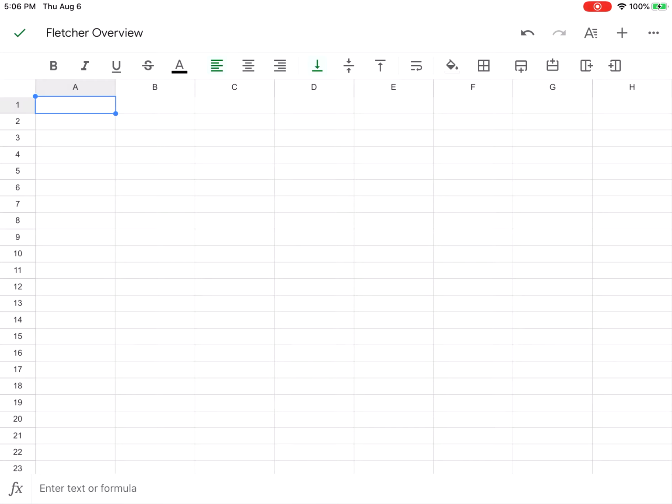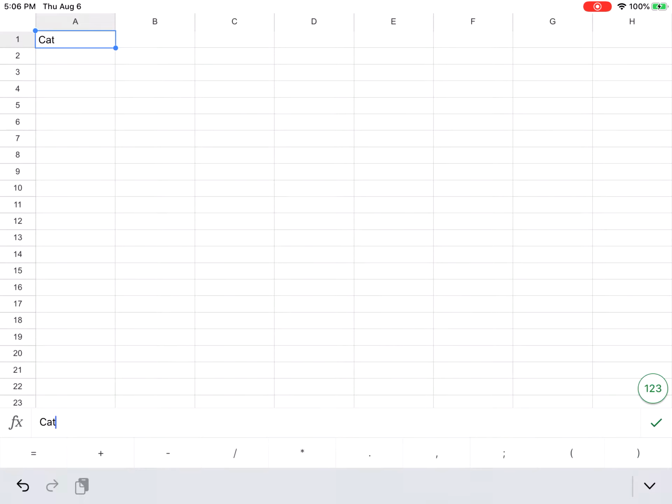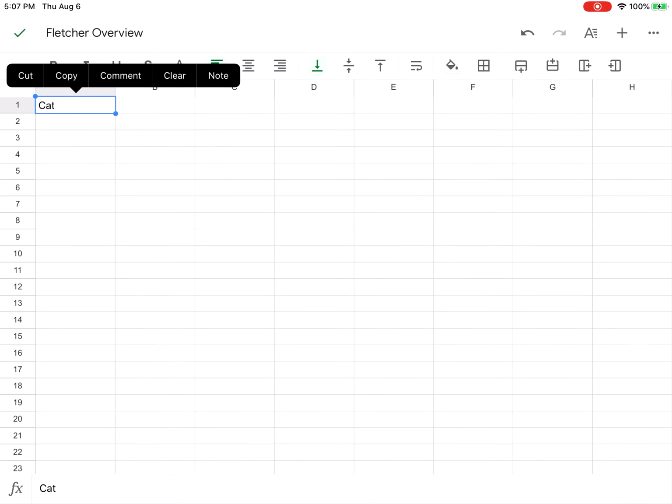Now, down here at the very bottom, you see FX, and it says enter text or formula. We will come back to that in a few weeks. Like I said, we're going to mainly use this for accounting and using dollar amounts, but we'll start out just with something like cat. So I've got the word cat written in this little box, and the little box is actually called a cell, like the cells in your body, except it's not in your body, it's the cells.